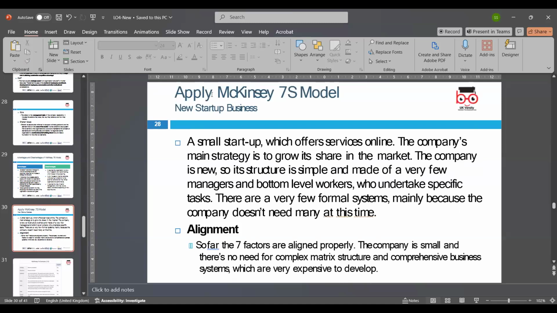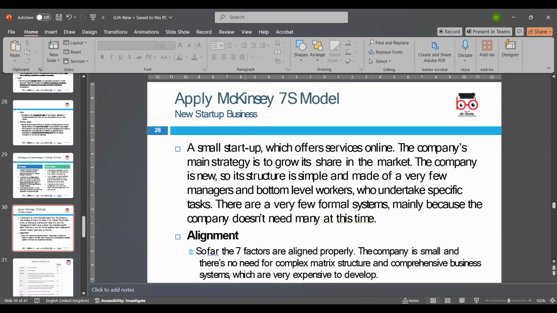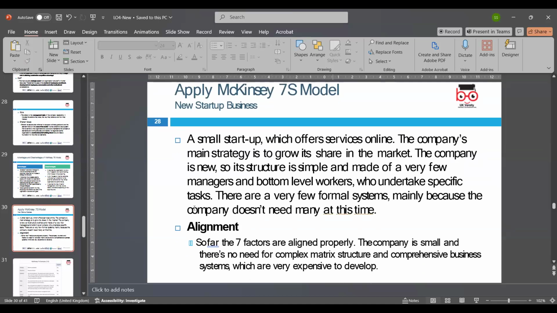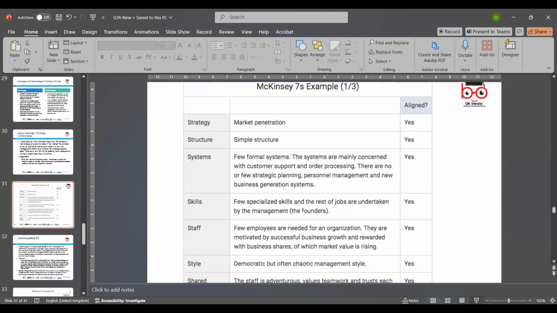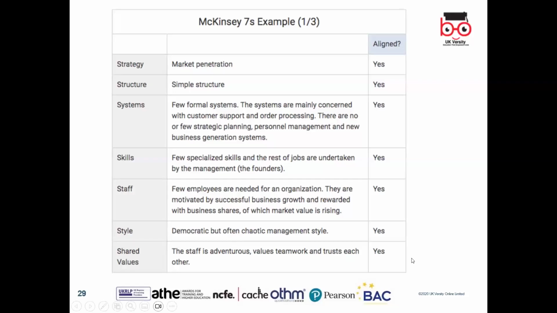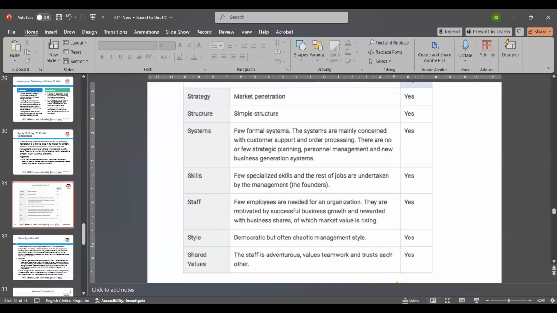Okay, now they are giving me some examples of how you are going to apply McKinsey's 7S model. There are some scenarios, and then you make a decision. They are giving you a snapshot of the scenario to see whether it is feasible to bring that change. In this one, all the elements tick yes, yes, yes. It means you can bring the change.